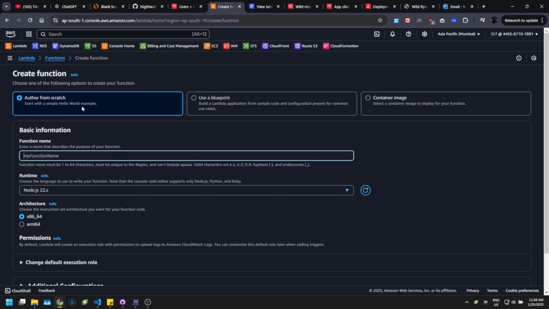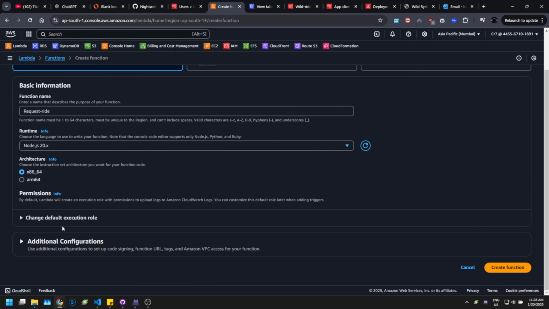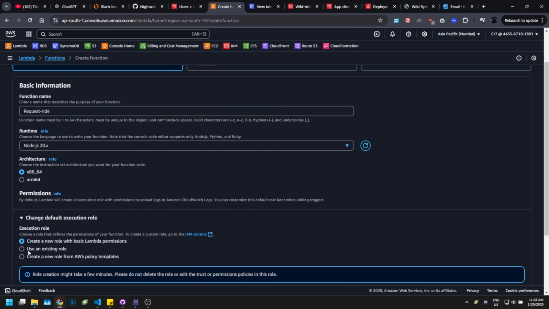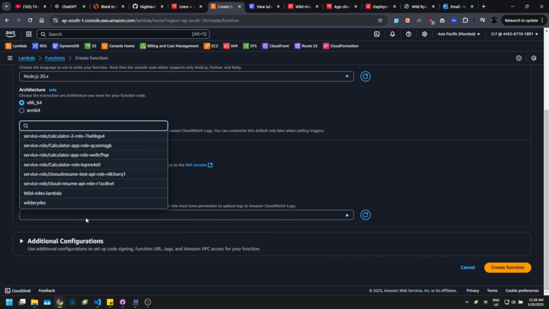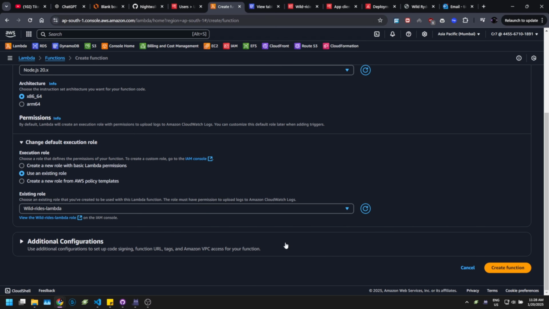You're going to author from scratch, and I'm just going to call this ride request because it's going to handle the request for the ride. You're going to choose Node.js 20, and you create using an existing role, which is the one we just created. So it's Wild Rydes Lambda, and then you create the function.